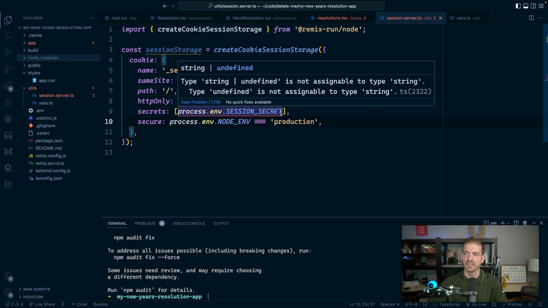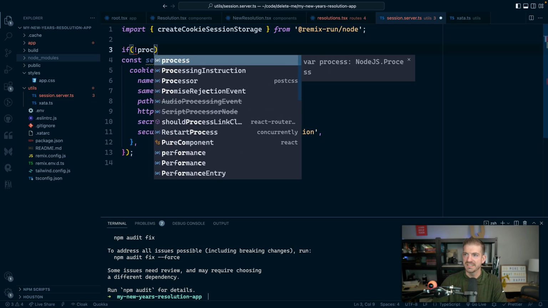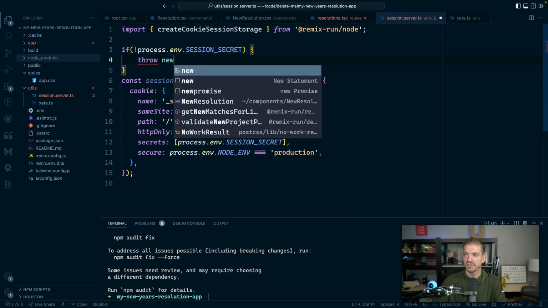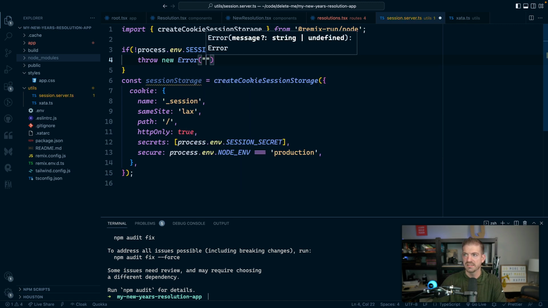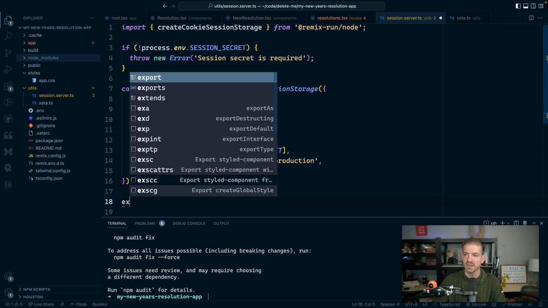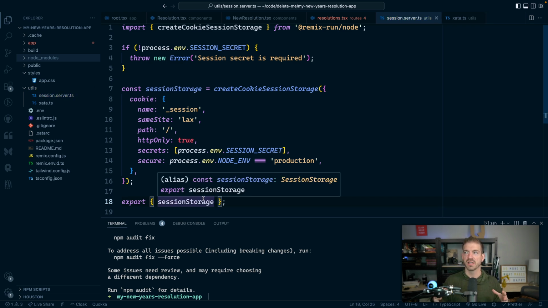All right, so this is giving us a warning saying that this thing could be undefined. We could also go in and add some additional checks for this. So if we didn't get session secret, we could throw a new error and say session secret is required. Then this warning will go away because it will make sure that there is something there. All right, from here, we're going to export the session storage. So we now have configured with Remix how we're going to store session in the cookies for a user.